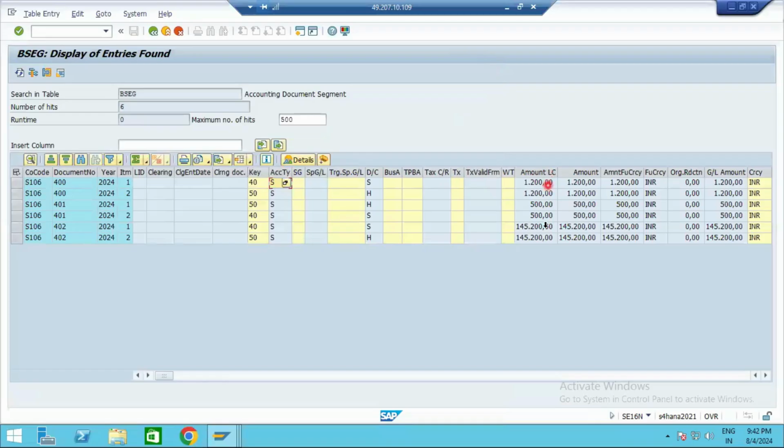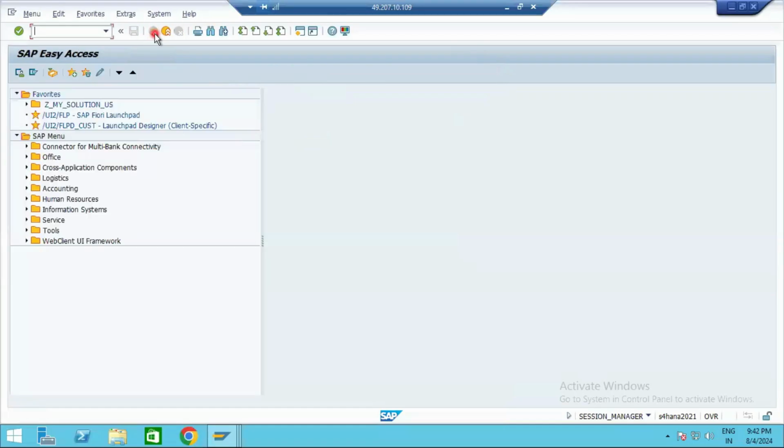Here it is showing the amount in local currencies, right? And the GL account and all those things. Okay. So this way we can find out the GL entries from the table also. BSEG is the table for that, right? You can make a note of it. Table name is BSEG.